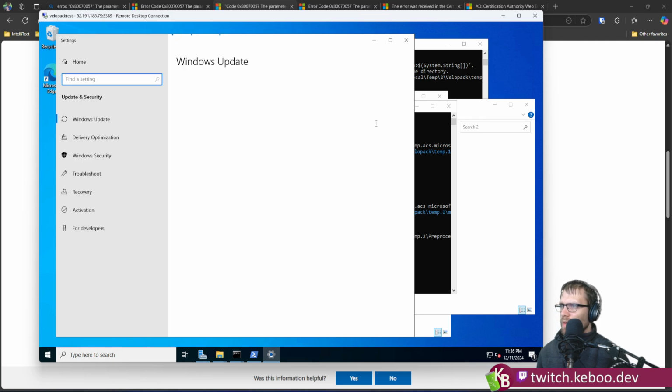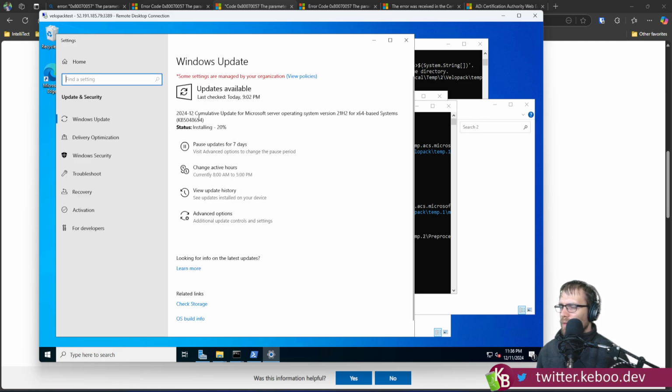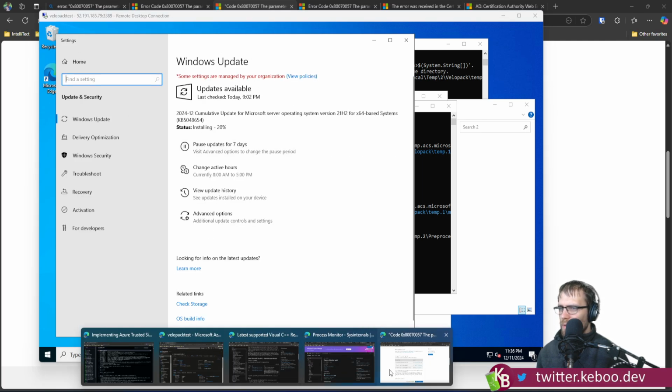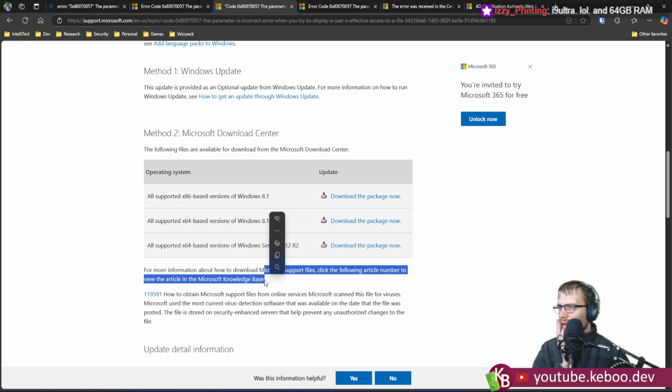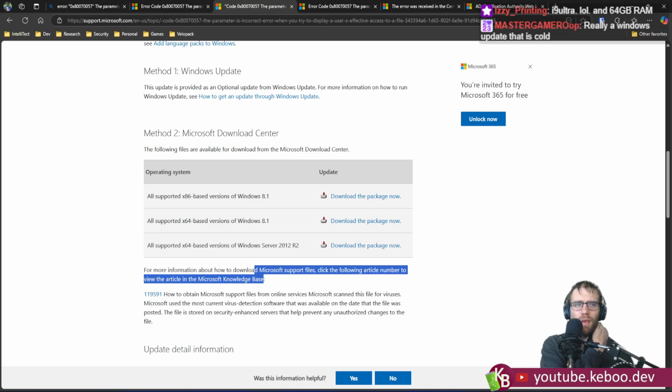Yeah, we're gonna let this thing think for a minute while it installs that. But I am wondering if this is my root cause. The following files are available for download. These don't reference Windows Server 2022, only 2012, which gives me a bit of pause.